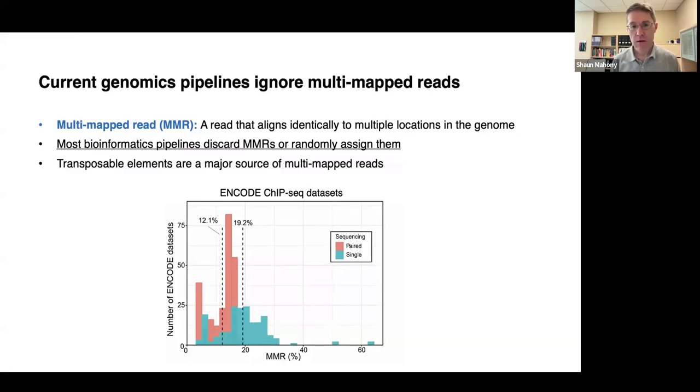Current bioinformatics pipelines will either completely discard those reads or randomly assign them to one of their alternate mapping locations. Either ignoring this data or inaccurately assigning it can have quite a big impact on our understanding of the role of repeats in gene regulation.